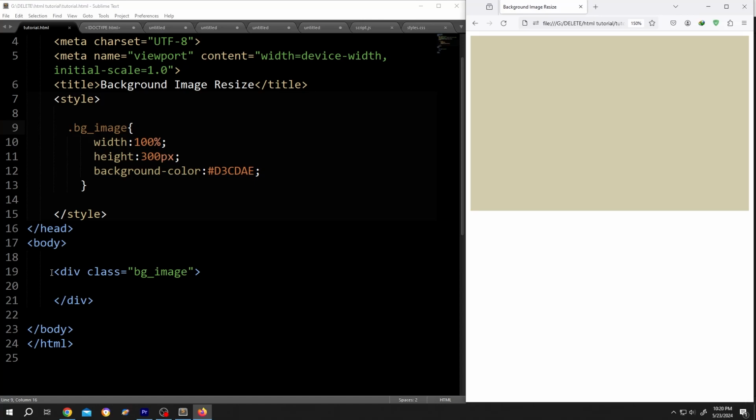So guys, as you can see, we have a single div here with the class name background-image. Then inside the style section, we called for the class background-image. Inside we set the width, height and background color of the div. This one. Let's add a background image to this div.